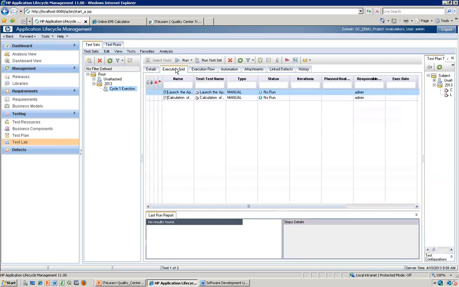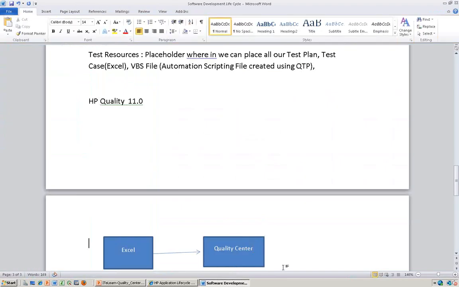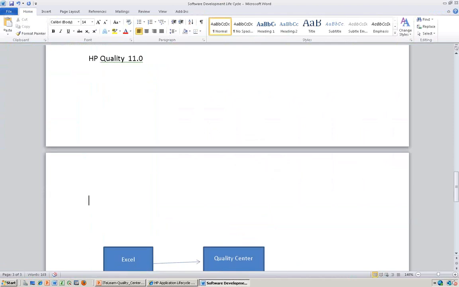So now let's execute. Go to the execution grid and click on run. You can see this is a drop down. Let's see what options are available: run with Sprinter, run with manual runner, continue manual run. Run with Sprinter. Sprinter is another tool from HP.